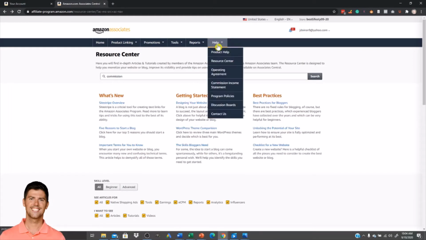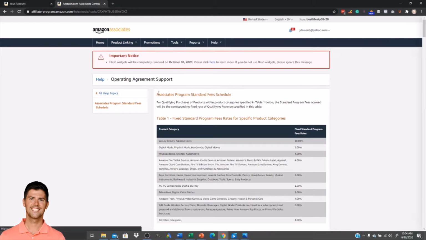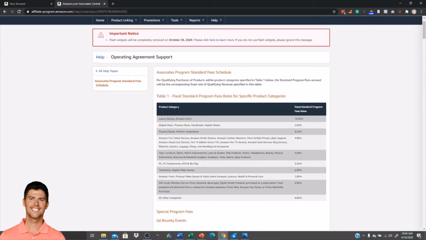Next, I'm going to go over to this commission income statement, and I'll show you exactly what you can earn with all of these options. So as you can see, here are the categories and the rates that are associated with them. If I sell anything in the luxury, beauty, or Amazon coins category, I'm going to earn a 10% standard program fee rate. So that's what I'm going to get for a commission.